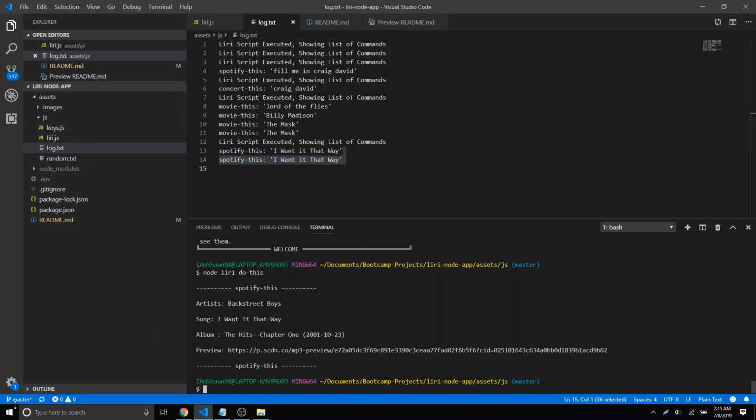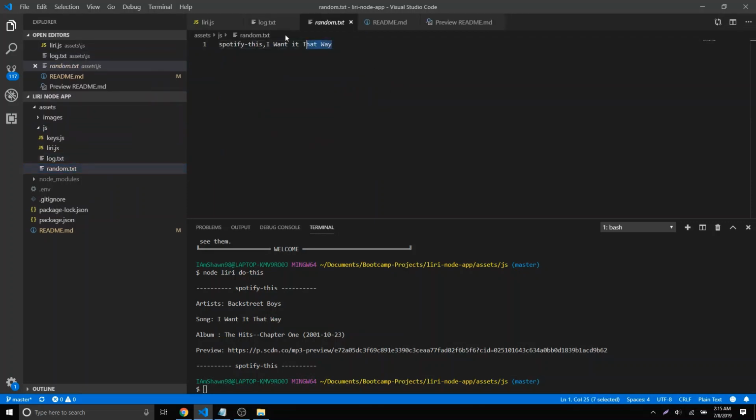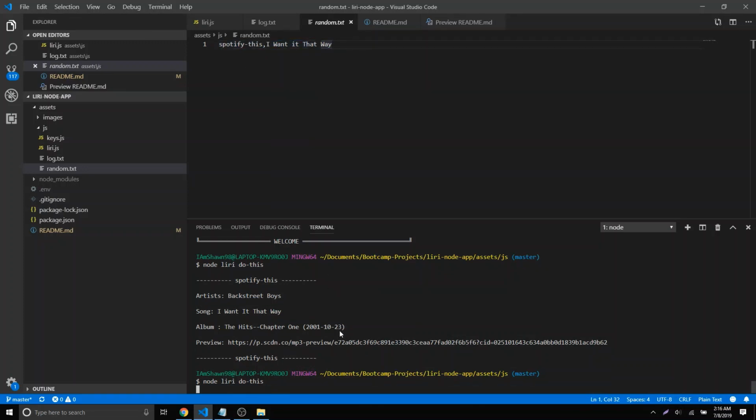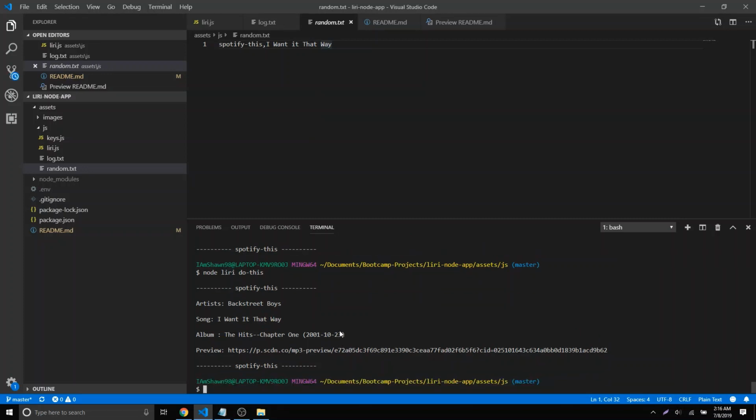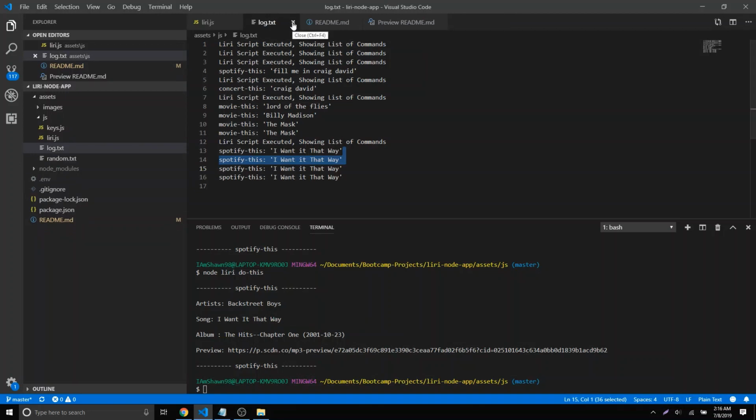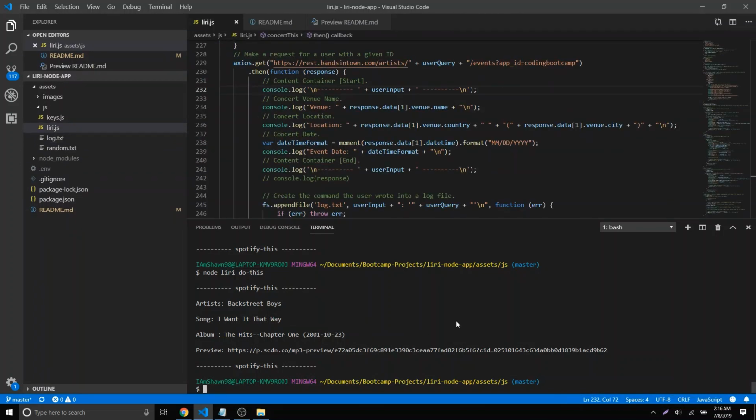And you might be wondering where this is coming from. Well, it's reading a file, and it's coming from random.txt. So it's literally executing do this, reads the random.txt file, and it executes the API and gives you data about it, and it logs it. So I believe we've covered everything that there is to cover for the LIRI Bot.